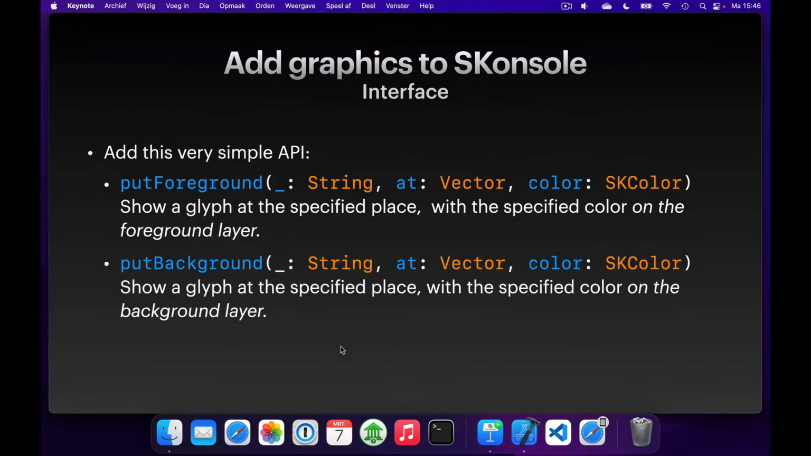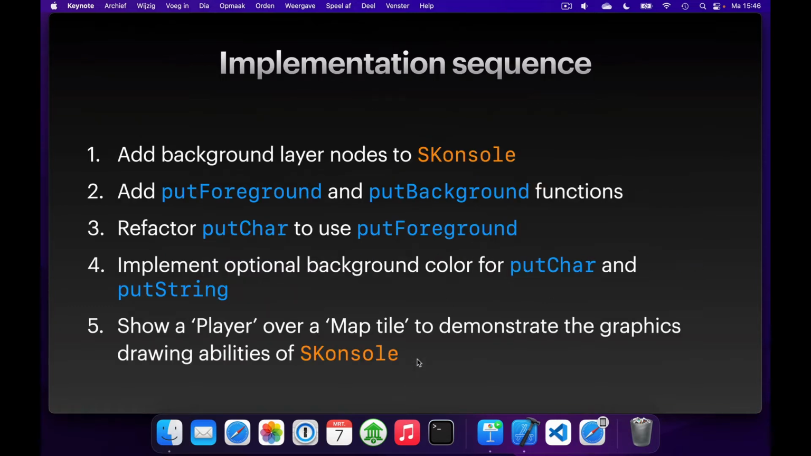And that means that we need to change our API a bit. So what we're going to do is create a very simple API. We can place something in the foreground and something in the background. And I specifically say something. We're talking about glyphs here, and these can be both characters as well as graphical assets. And we can specify, of course, where and the color that we want to use. So this will be our implementation sequence.